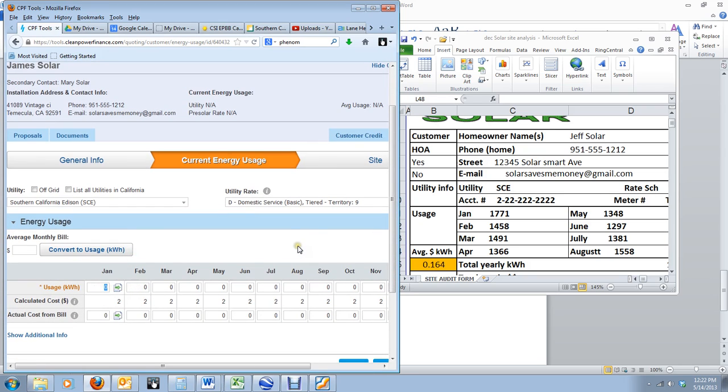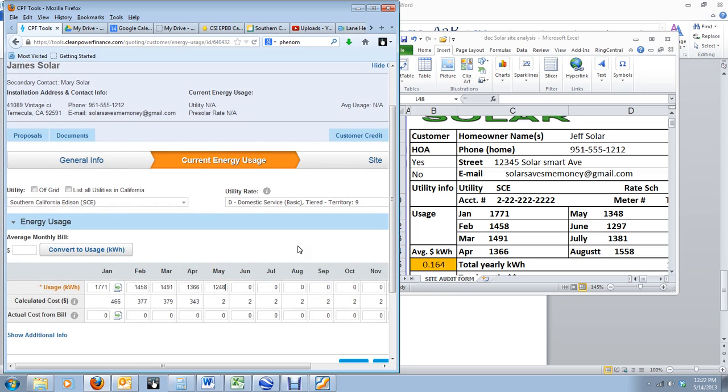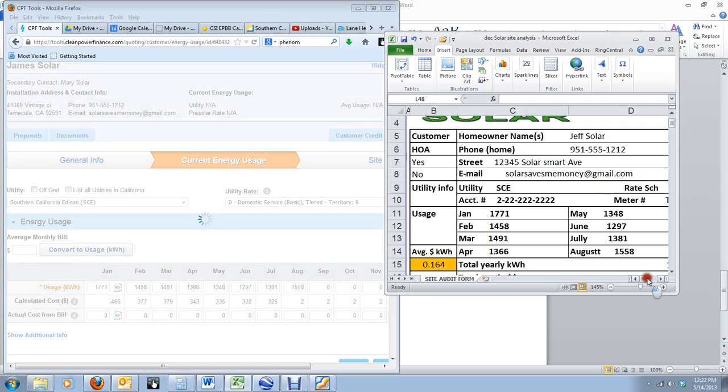So January 1771, I hit the tab button, go to February 1458, 1491, 1366, 1348, 1297, 1381, 1558. I'm taking this straight off of my site audit form.